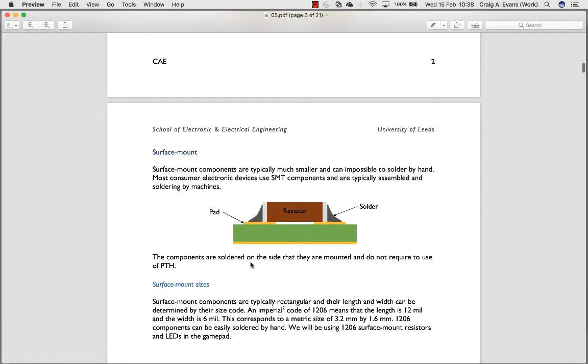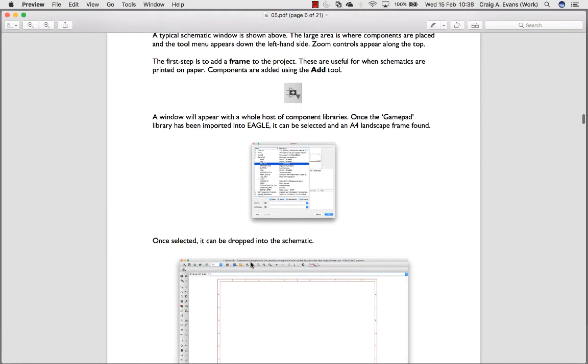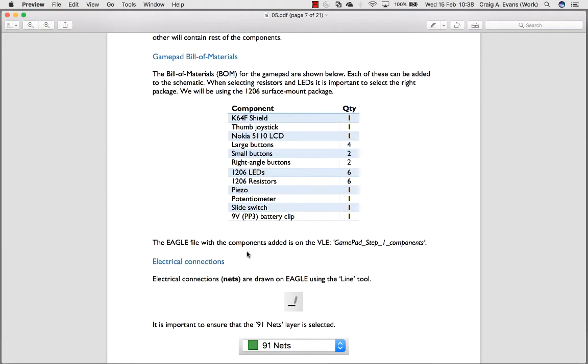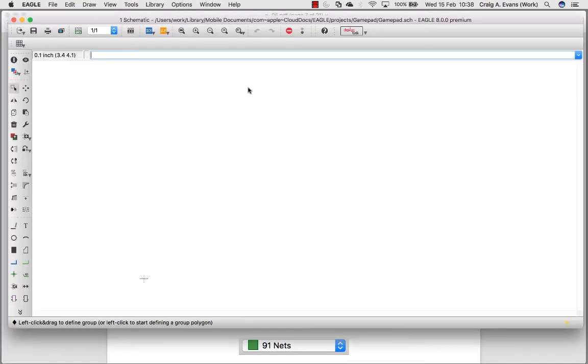And in the lab notes you can find the bill of materials. The bill of materials tells us what components, and the quantity of components, are in the PCB. So we need to start adding these to our schematic. So I'll go to Eagle.